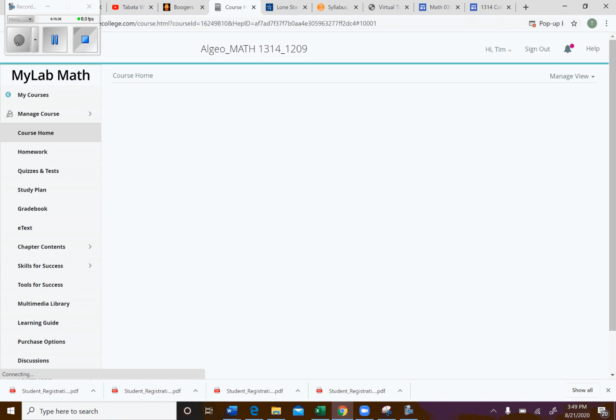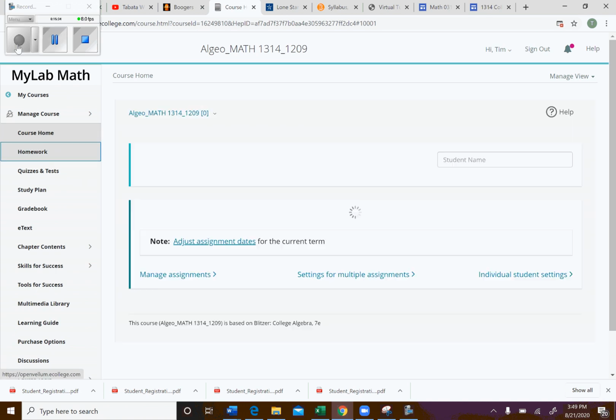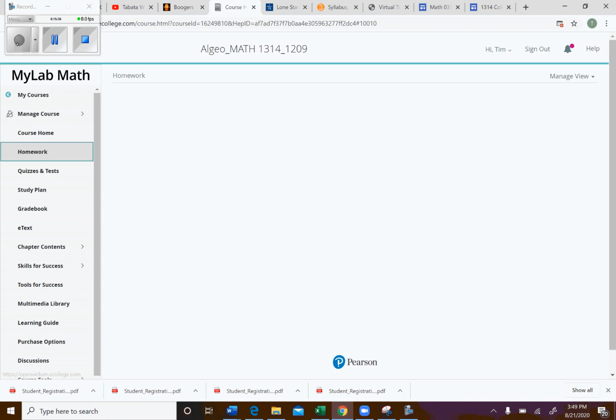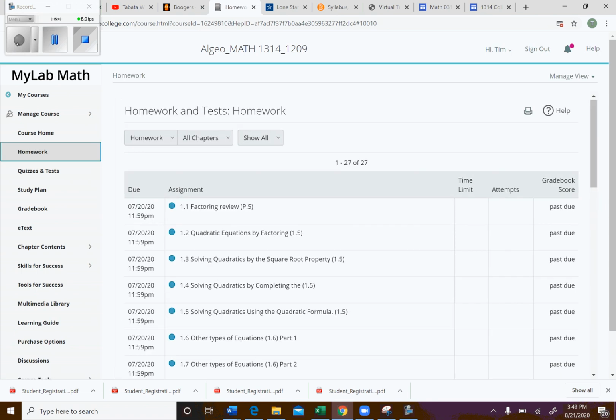When you come in here, you'll have your homework icon right here. I'm going to go ahead and click on it. I don't think anything's posted yet, so there's not going to be anything there. It says past due because I haven't set the dates yet. I'll be sure to set those dates soon so you can start working on that for sure.